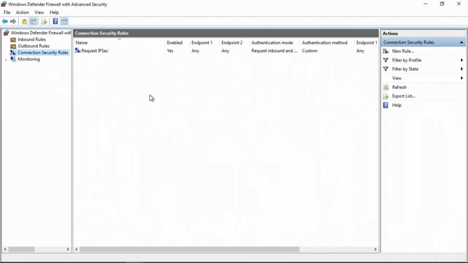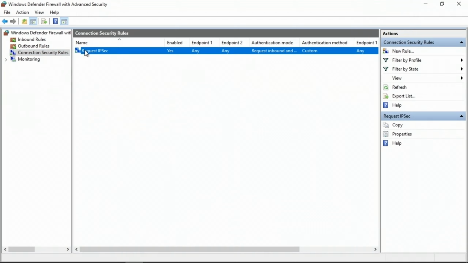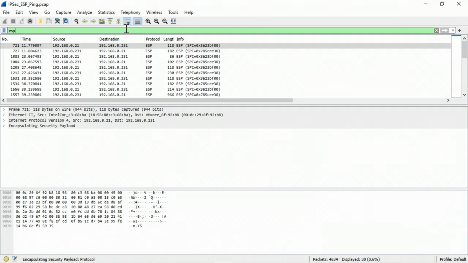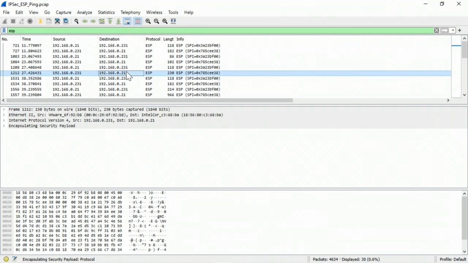Now that group policy has been refreshed, if we check Windows Firewall, under the request IPsec connection rule type, then we have a session that has actually been established between the two hosts, and the IPsec would be under monitoring. Now if you were to capture IPsec traffic, which I have done here using the free Wireshark tool, and filter for ESP, encapsulating security payload, I have a number of ESP packets shown over here.